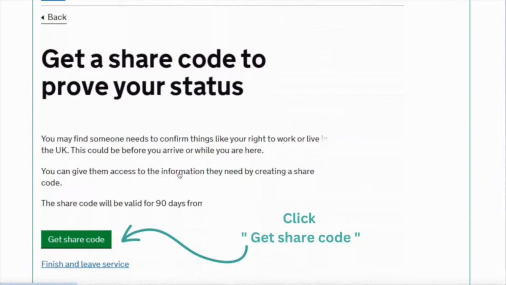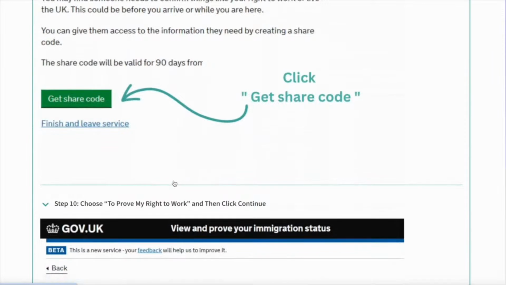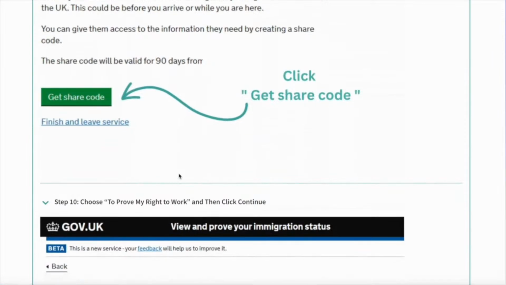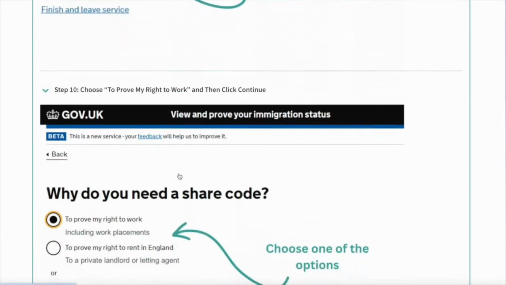You may find that someone needs to confirm things like your right to work or live in the UK. This could be before you arrive or while you're here. You give them access to the information by creating the share code. The share code is valid for 90 days. So make sure that if you are doing something and you provide a share code that's going to take more than 90 days, be prepared to produce another one.